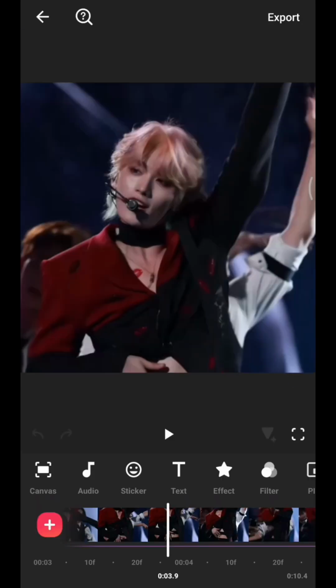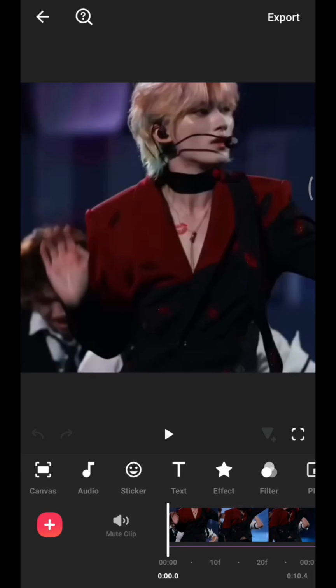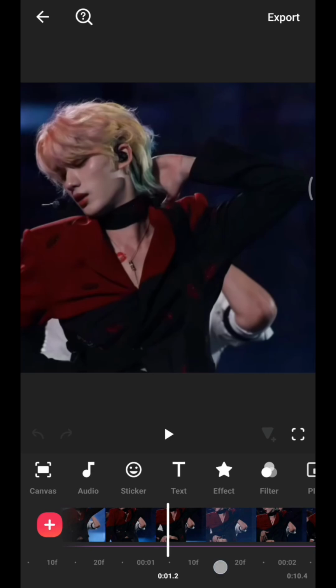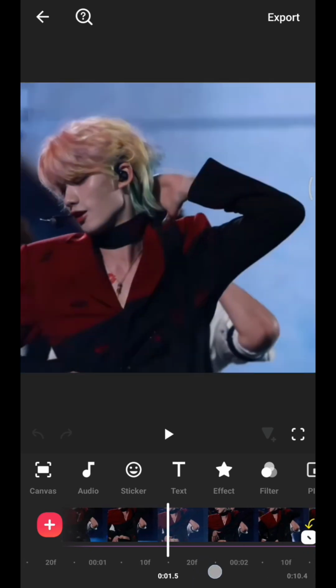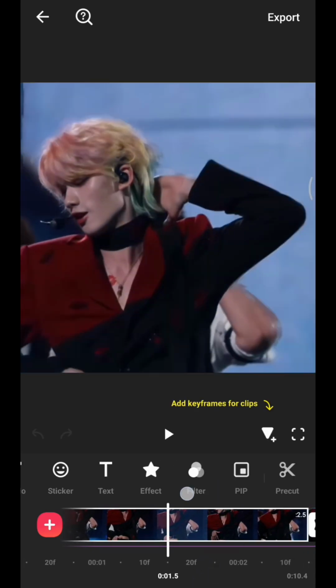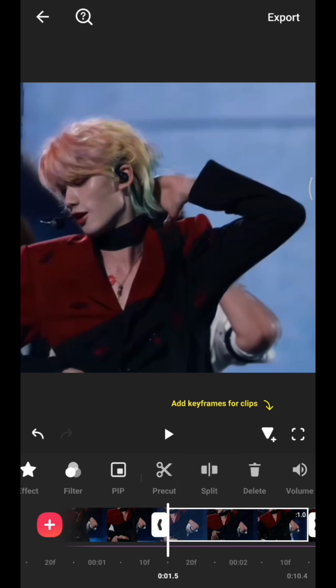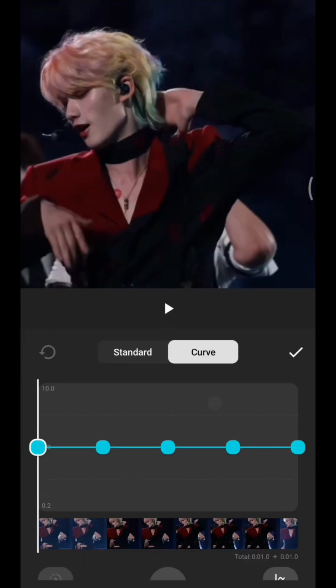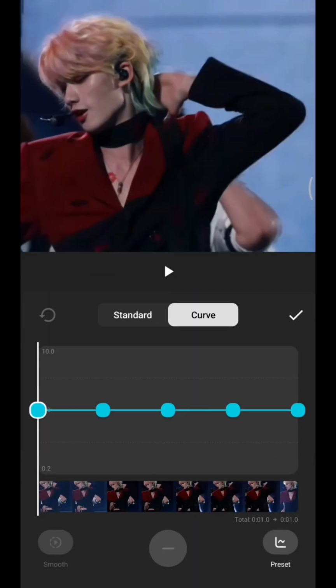And then now we're going to edit this beat. First, just go back to your first clip and then split it at 1.5 seconds. Over here. And then just adjust the second part using curve. Go to speed and then curve and then adjust it like this.